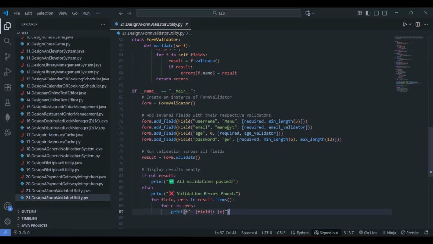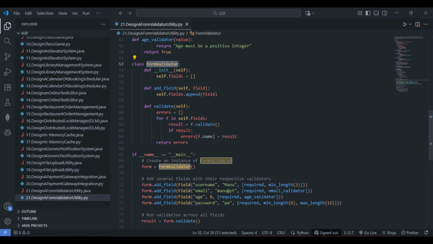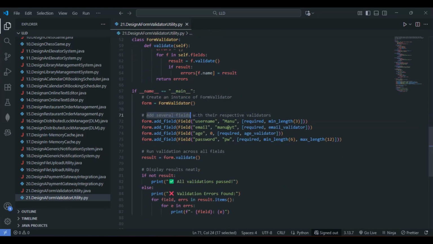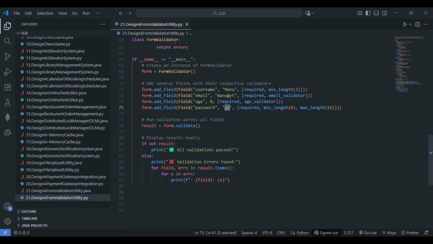So first what we are doing, we are just creating an instance of the form validator, the base class, right? So the main class or the base class. Then we are adding several fields with their respective validators: username, I have given Manu here. Required, minimum length, we have set this one to 3. Email, I have just given here Manu at YT. So I'm just calling this one required, email validator, right? Age 0, required, age validator. We are calling age validator here. The final one, password PW. So here max length, we have set this one to 12. All the things have to fail actually, right? So this is fine, I believe.